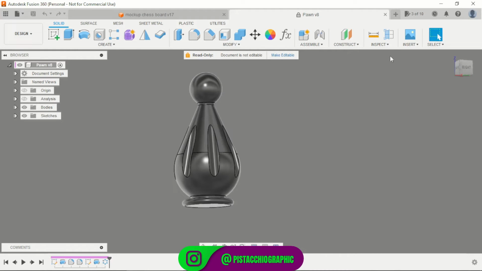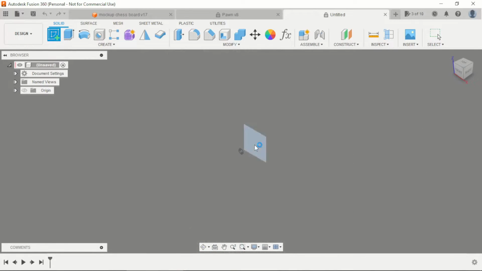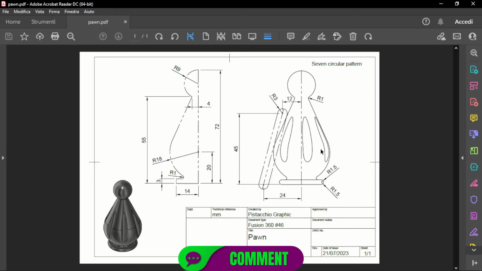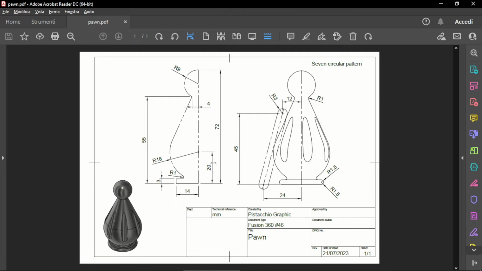And we need to start a new design. Select this plane. Start with this first line here, a vertical one. This is 72 millimeters, with 14.3 millimeters.